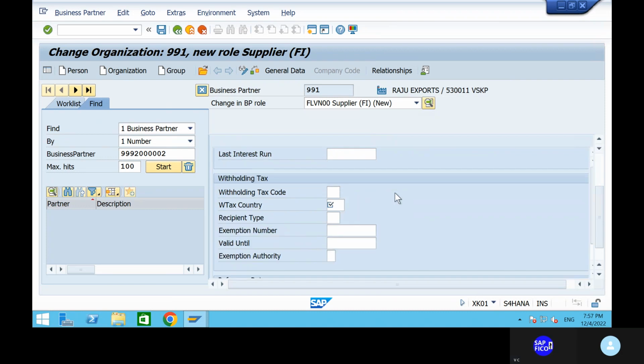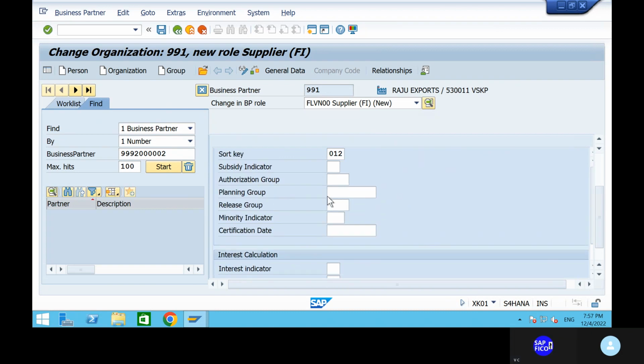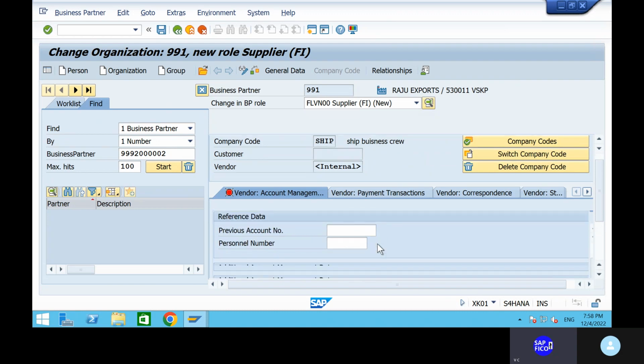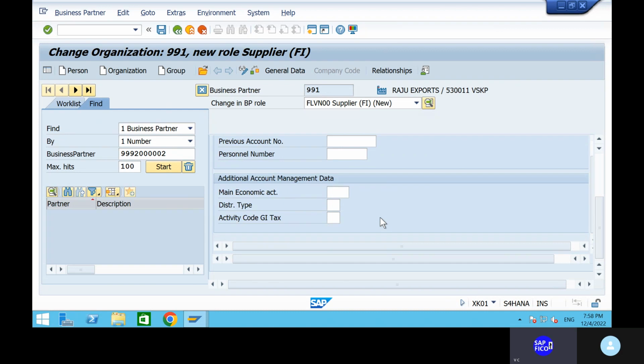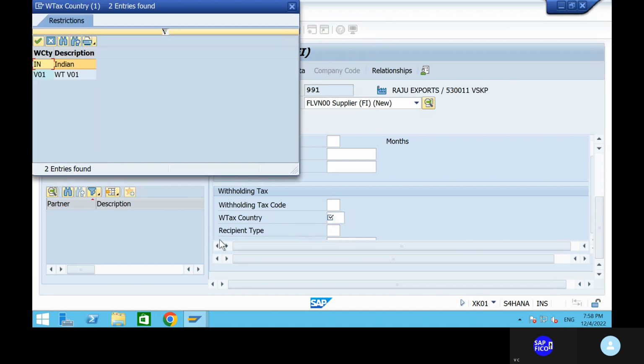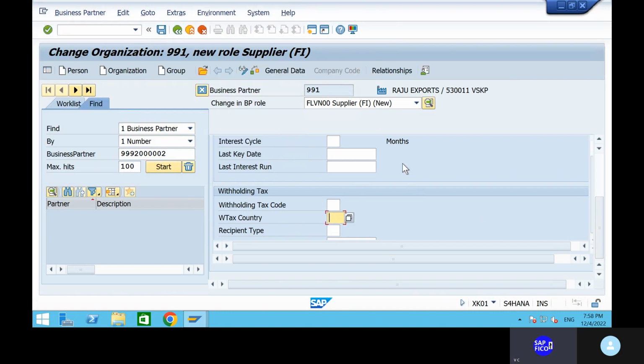Come down, Pawan. Go up. Can you give authorization group? No, we don't have any authorizations, right? Go up, no issue. Why is it showing the error? Do we have any mandatory field? Can you remove this, Pawan? Go up.